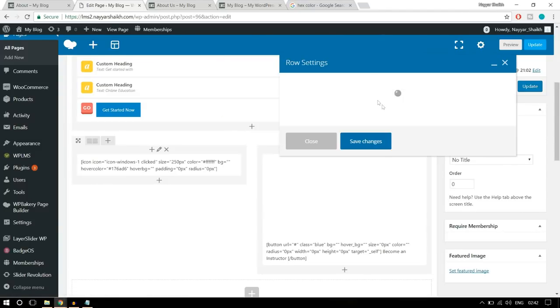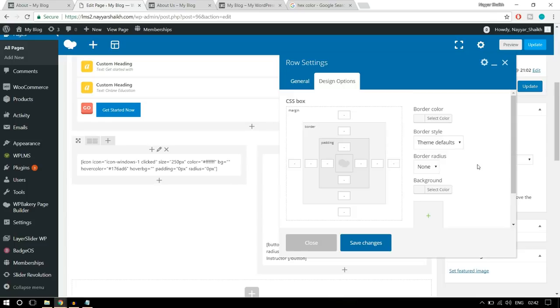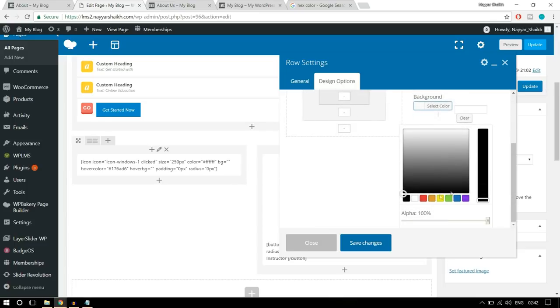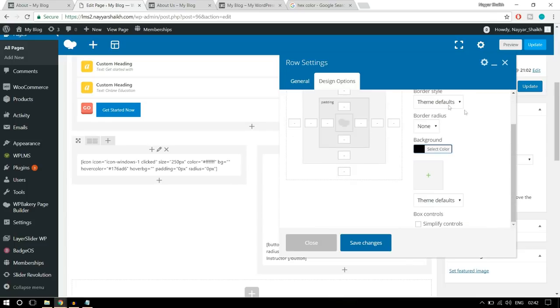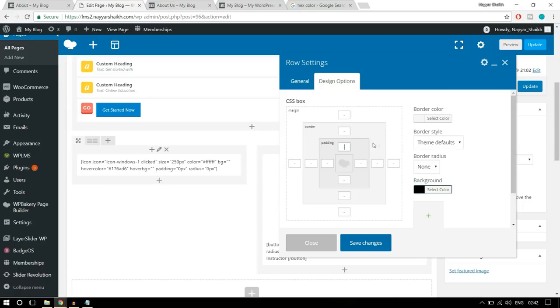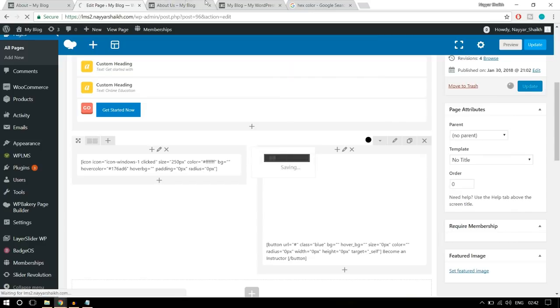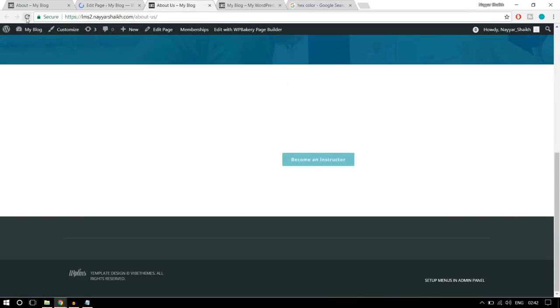Click on this pencil button, go to design, now background color, and let's select black from here. And let's add some gap at top and bottom. So let's add maybe 100 pixels top and bottom padding. Click on save. Again, click on update. Come back to this page, refresh, and this time everything should be fine.